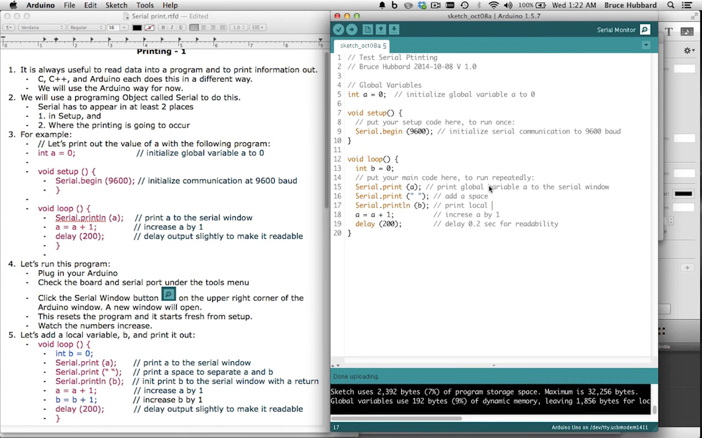variable. Okay, let me go up and fix that B to be a V. Local variable B. All right, print A, print a space, print B, and add a new line, which is an invisible character that causes the output to jump from one line to the next, is what that means.